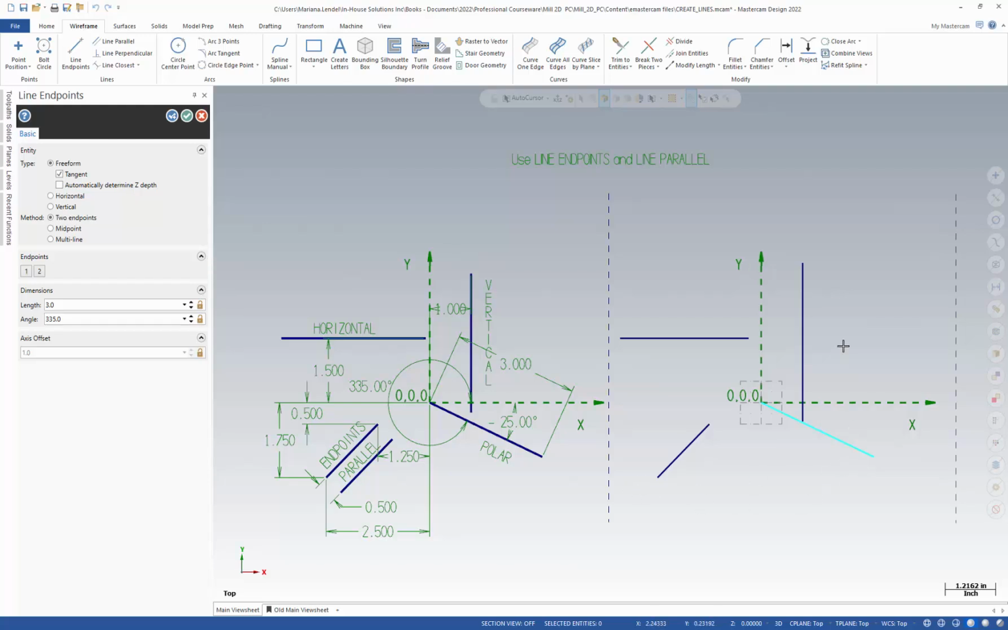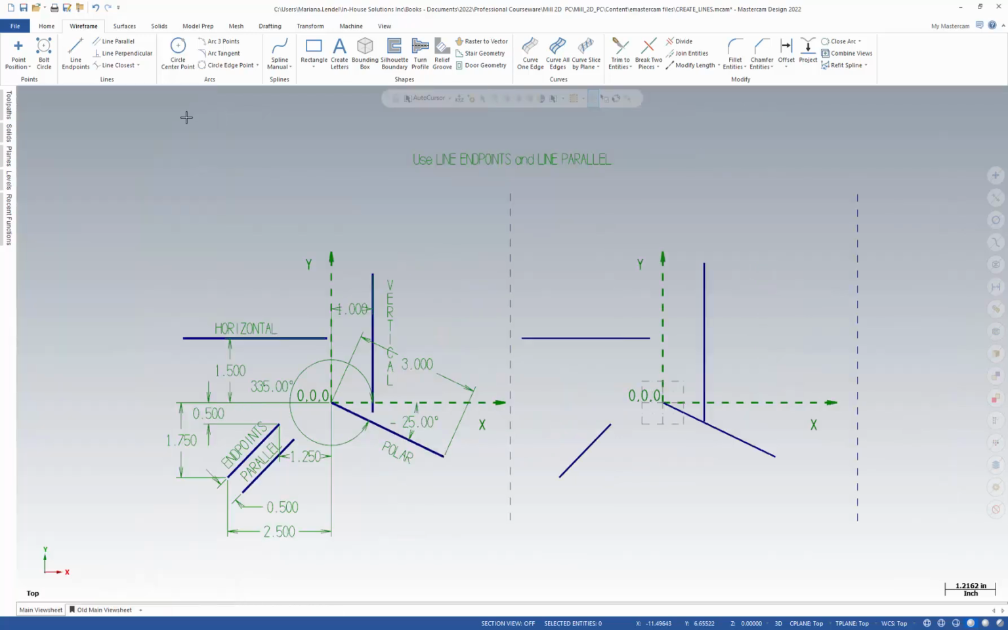I finished all the lines that I can create with the Line Endpoints command. So I'm going to exit from the command by selecting the OK button. You could also exit by pressing Escape on the keyboard.